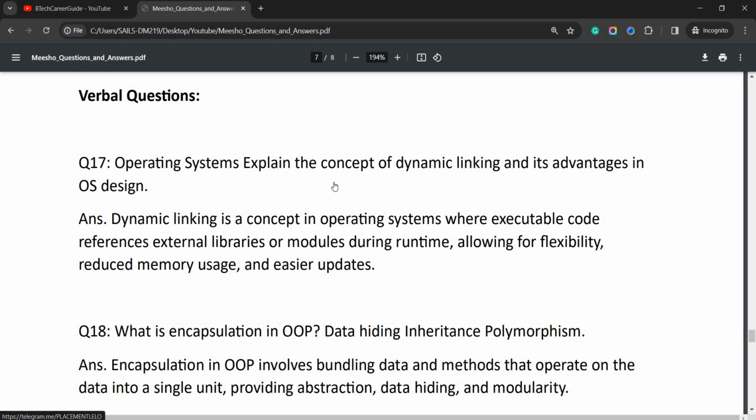So here you go. Operating system: explain the concept of dynamic linking and its advantages in OS design. This is a simple answer you can provide. Dynamic linking is a concept in operating systems where executable code references external libraries or modules during runtime, allowing for flexibility, reduced memory usage and easier updates.